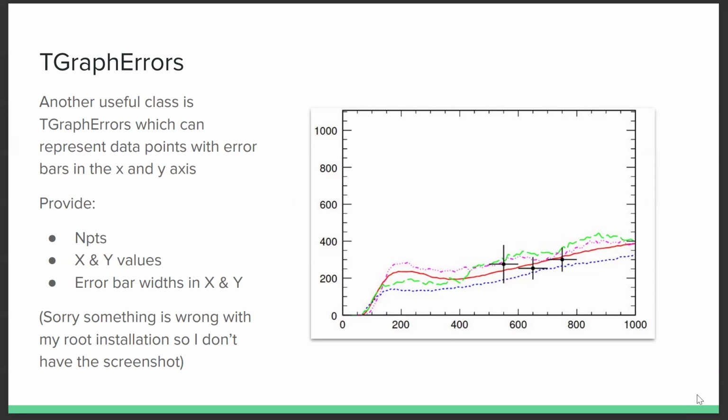You give it vectors, or rather pointers to memory that represent the start of an array of values that it will use for either the values or the errors themselves. Okay. There's also more complicated versions of TGraphErrors called TGraphAsymmErrors, or asymmetric errors. These are for if you don't want these error bars to be the same on either side of the point. So, let's say you want to set a limit, you can use asymmetric errors rather than some Gaussian-looking error points.